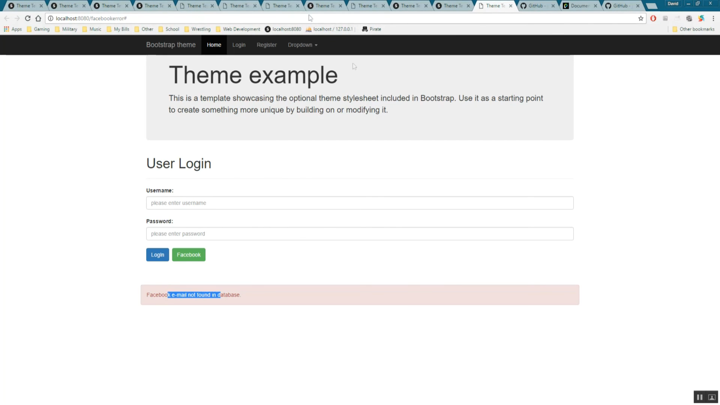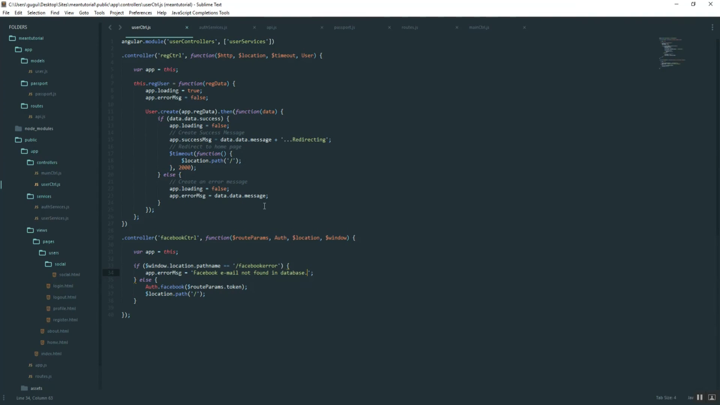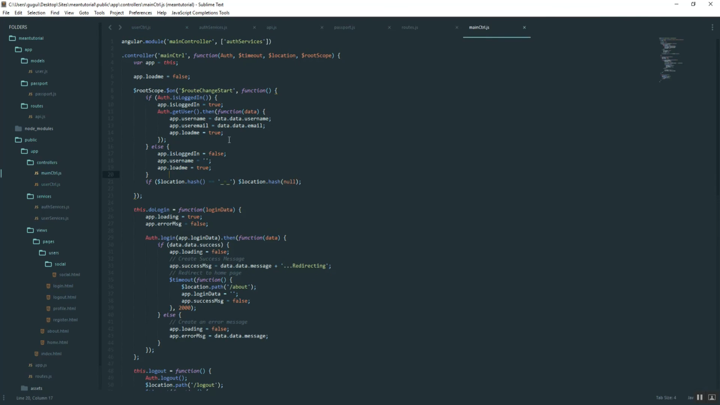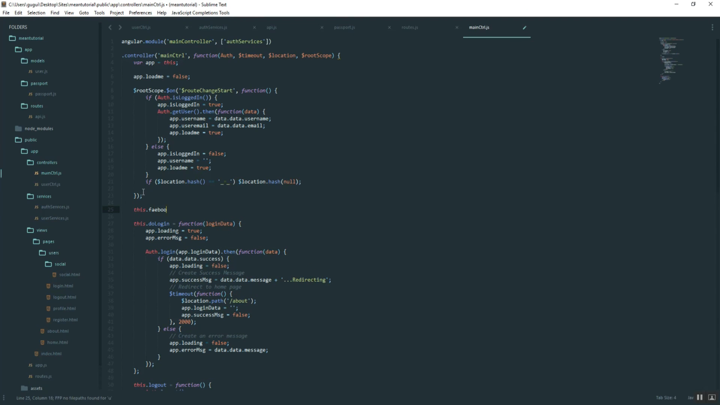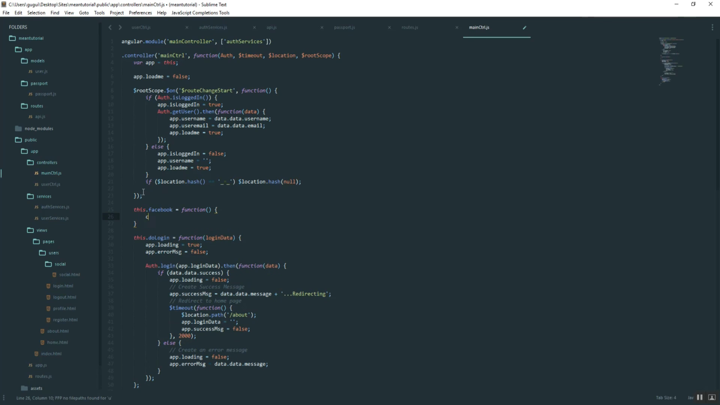I mean, I have like 15 windows open right now just because of every time you hit this link, it opens it in a new window. So there's a way around that. The easiest way I know is just make it a button instead of a link. And so for that to happen, what we need to do is go inside of our main controller and create a new one, and we'll name it this.facebook function. For right now, we'll just test it.